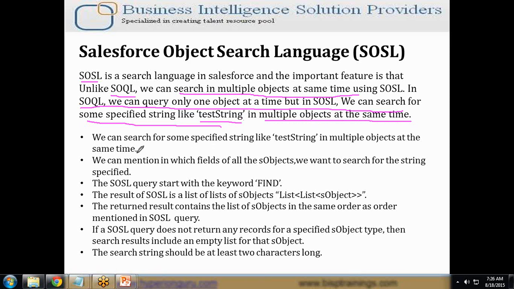There are a few more features or advantages of using SOSL. We can search for specified strings, like a test string, in multiple objects. We can mention in which fields of all objects we want to search for the specified string. For example, if we are looking for a specific string in multiple objects, every object can have multiple fields, so we can specify in which fields we would like to search.